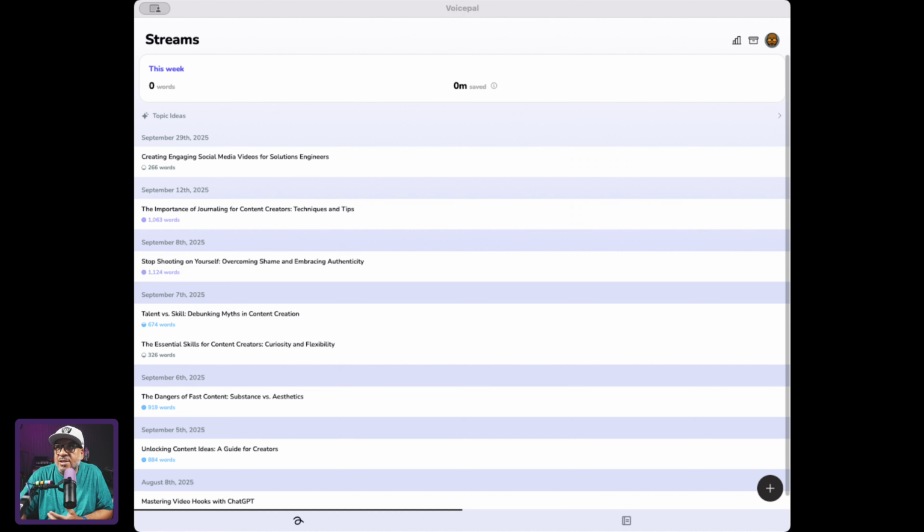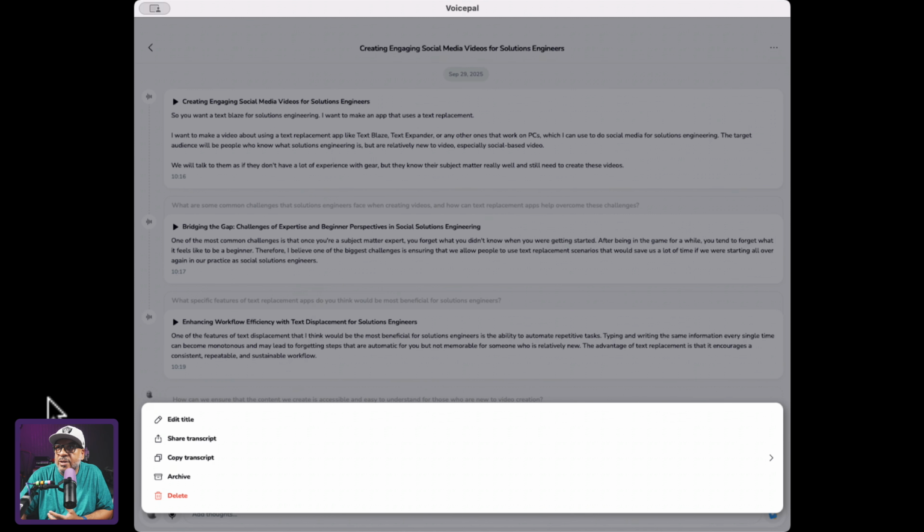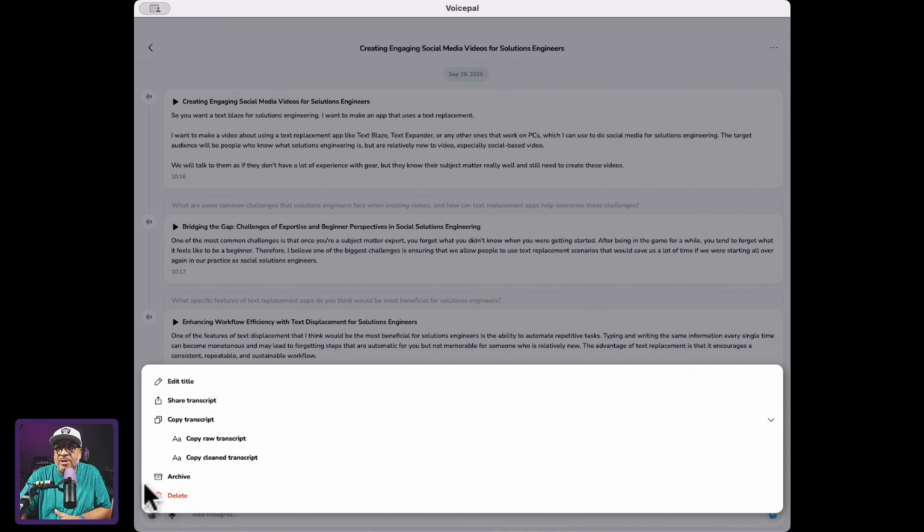And this would be basically the same thing. I would click on one of these guys, hit the 3 little buttons, and then I could do share the transcript, copy the transcript, and it's going to be exactly the same functionality as your phone or your iPad, just built onto your computer. So there it is.